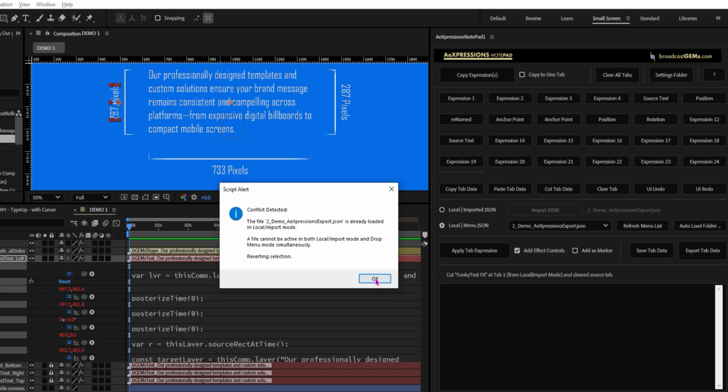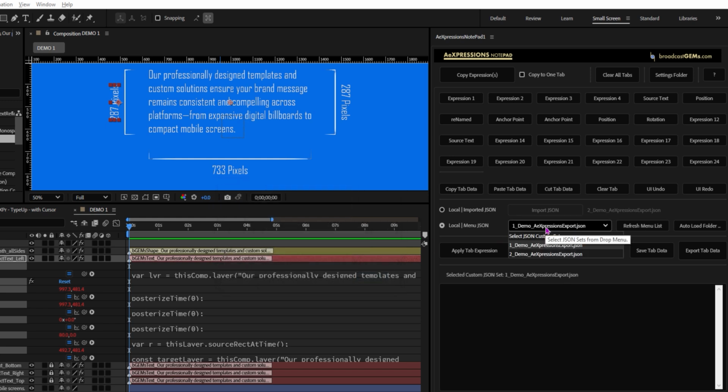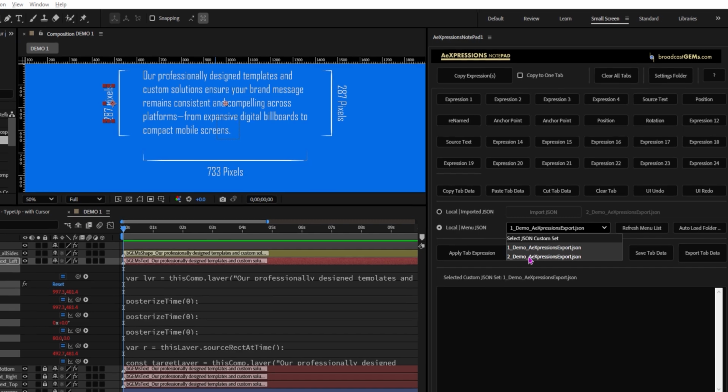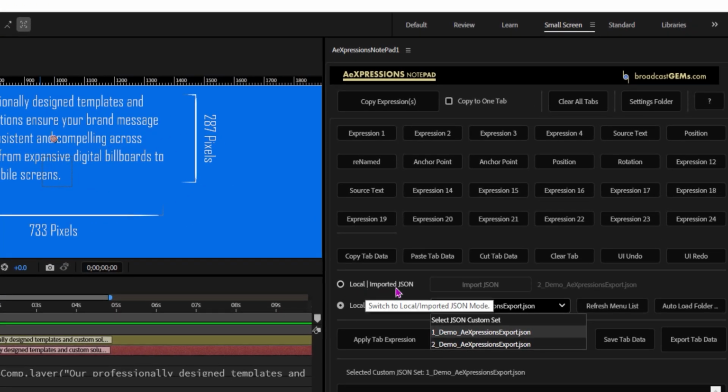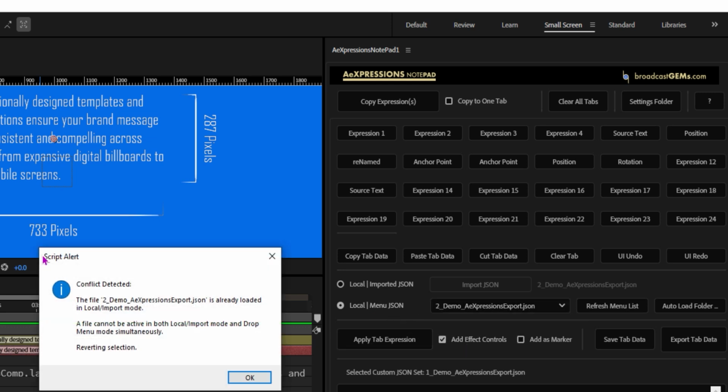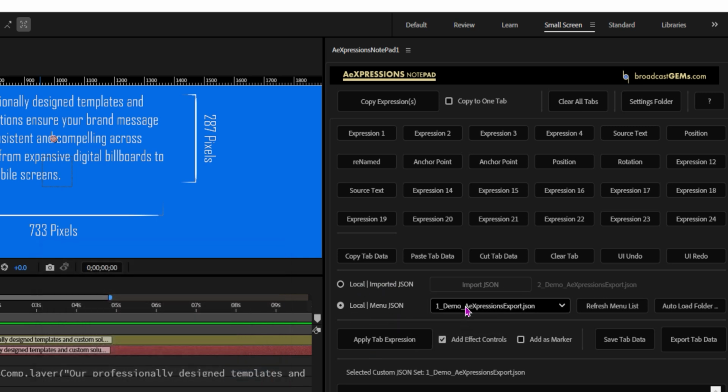custom JSON. Oh, so notice this name here, and if I try to load the same JSON into the local JSON slot or the drop menu slot, you're gonna get a script alert that you can't load the same JSON here under local or under drop menu. So that's good safekeeping, because if you have the same JSON loaded twice under different settings, things will just mess up. You're going to get corrupted files and probably crash After Effects.